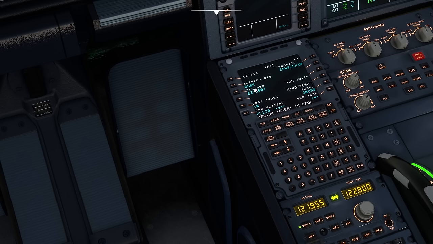1218. Flight number EZ8681, alternate Echo Hotel Bravo Kilo, cost index 10, cruise flight level 230, so that all looks good. Let's go to our flight plan. Right, that's all inserted nicely.